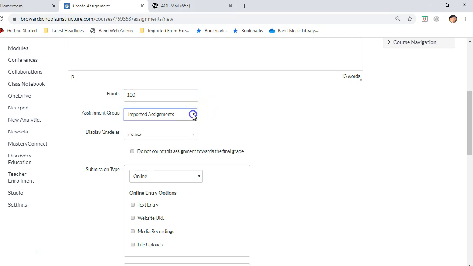Assignment group, you can just leave that alone. You can display the grade as points. This right here, do not count this assignment towards the final grade. I would just leave that alone.